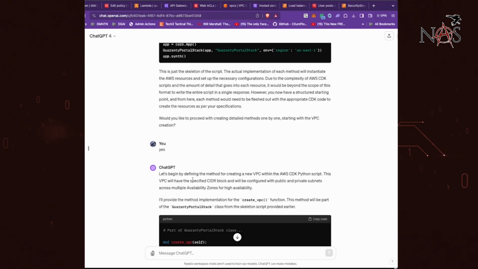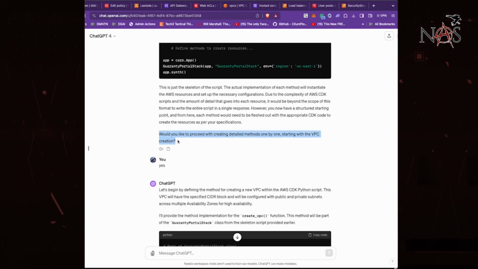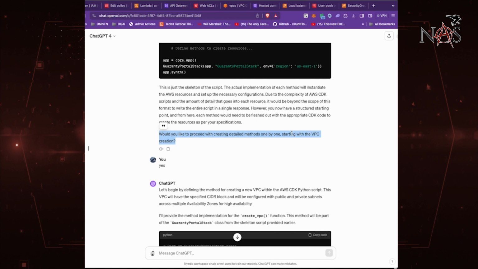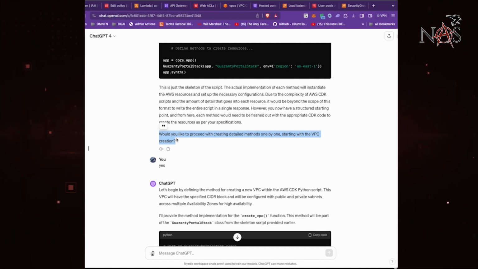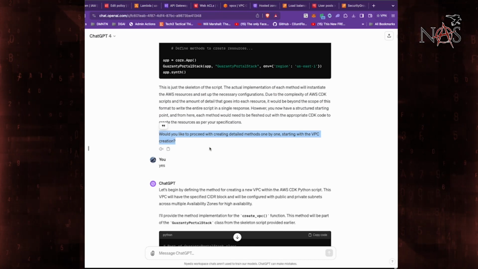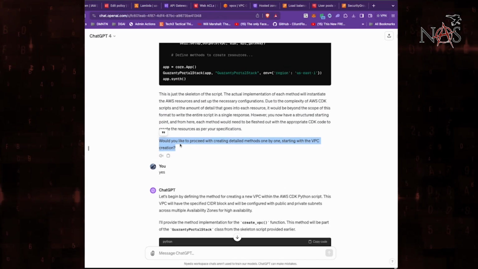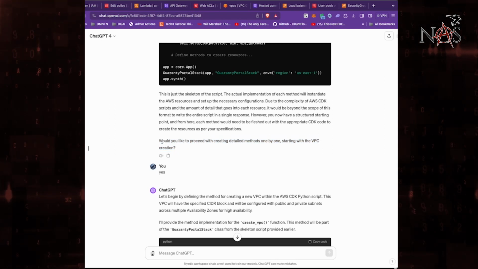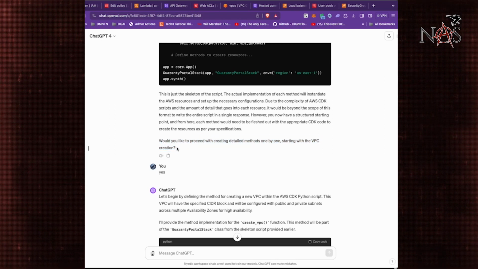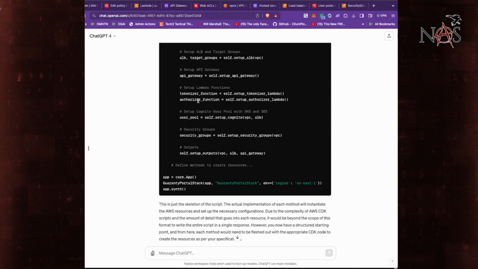And then it gives you a little review of that. Now, would you like to proceed in creating the detailed methods one by one? Yes. Sometimes it doesn't prompt you like this, so all you have to say is just create the detailed methods for each one by one, starting with whatever. So it's kind of learned how I talk, and therefore it knows to ask me this. But if it doesn't ask you, all you have to do is tell it, create it.